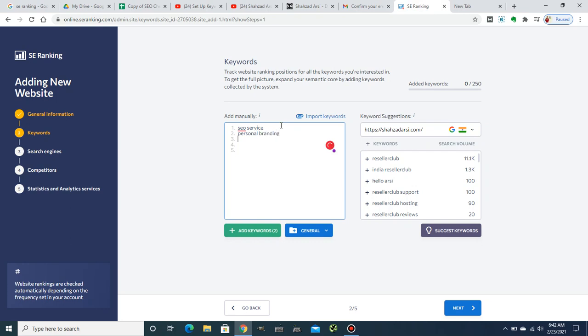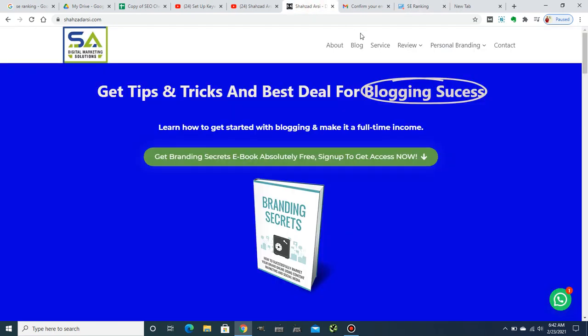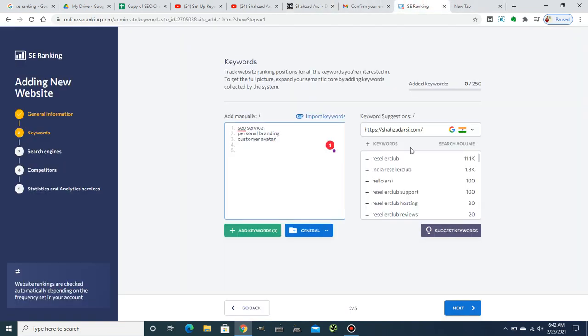Customer avatar. Whatever keyword I want to choose, I have to enter here. That's pretty much it, because I don't want to enter so many keywords here. Group funnel review, that's funnel one. Now I will not enter anyone. Reseller club also I want, because it's showing here, so I can use it from here also, and that's it. I don't want to enter more.